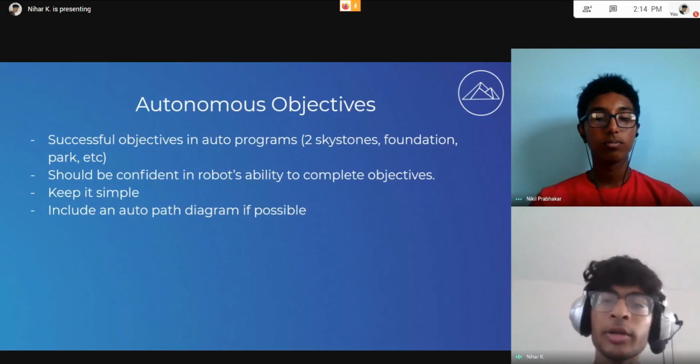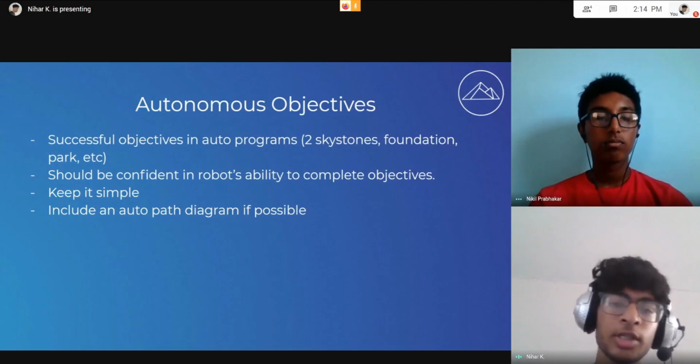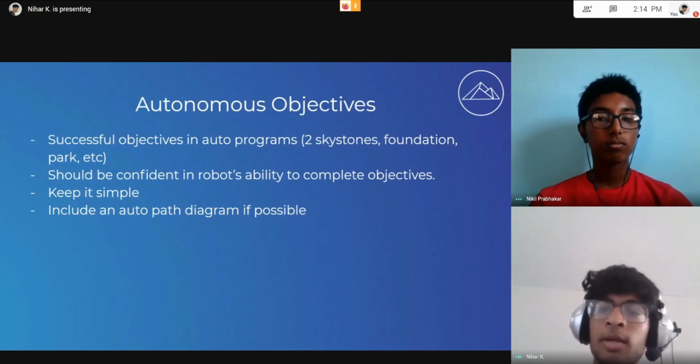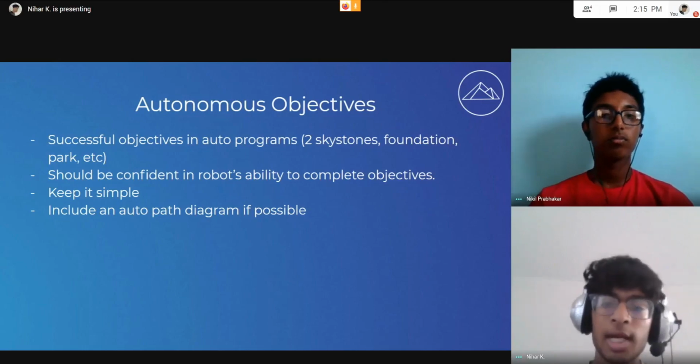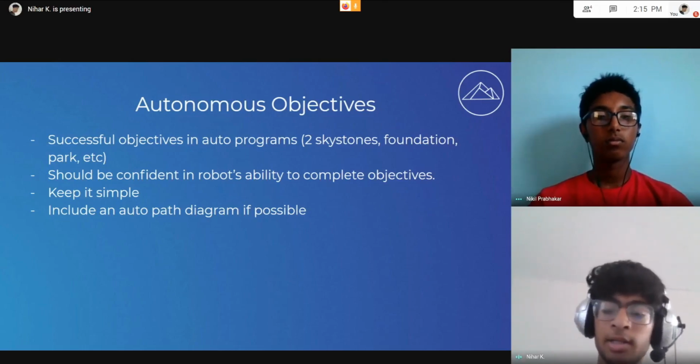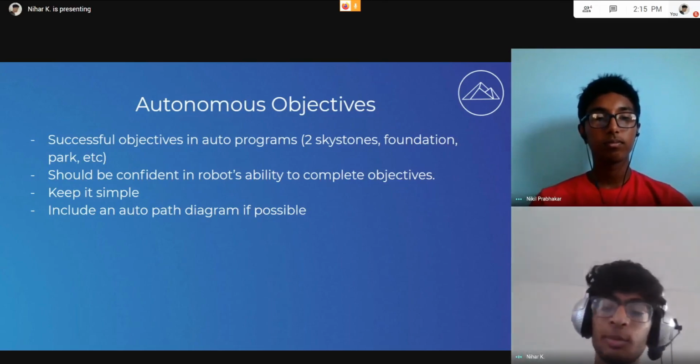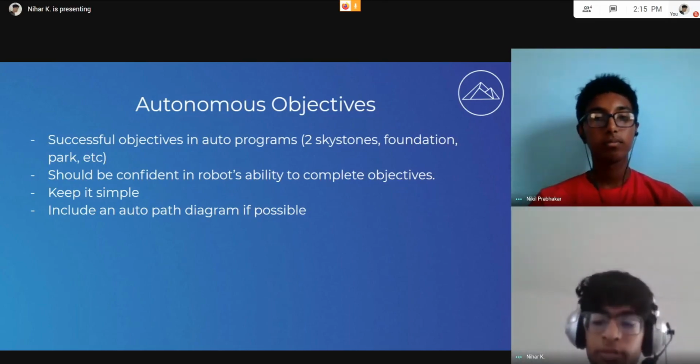And one other thing, which is optional, but it's really helpful for the judges, is including an auto path diagram. And this just gives a bit of graphics for the judges to be able to see, and they can compare this to your actual matches, and they just have a nice layout of how your autonomous programs will look. And this can be done in Microsoft Paint, in Google Drawings. They're pretty simple to do, but they're really effective.